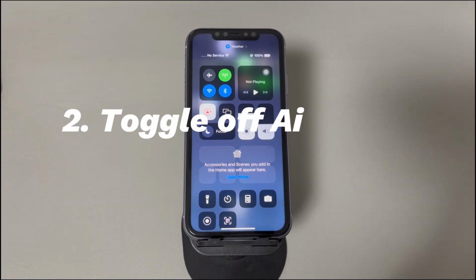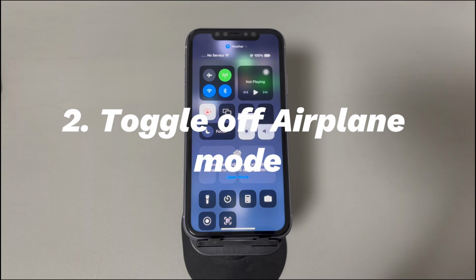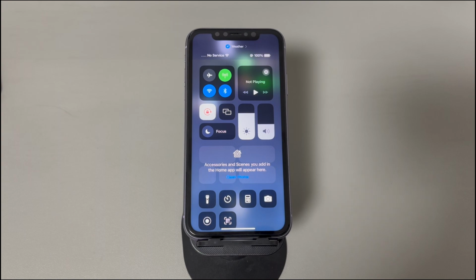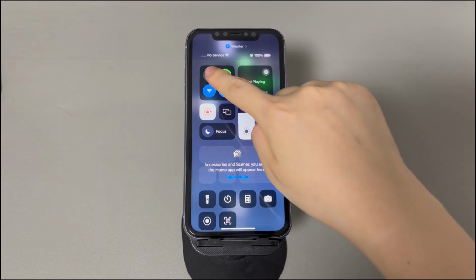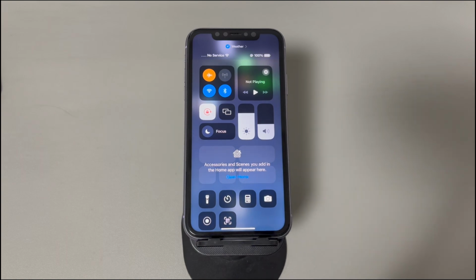Toggle off airplane mode. If the airplane mode is enabled, the mobile network will be cut down and your iPhone cellular data will stop working. So, take a few seconds to check if you've turned on airplane mode. Open Control Center by swiping up or down from your iPhone home screen. Locate the airplane icon. If it's on, tap the icon once to disable the airplane mode. If it's off, turn it on for a few seconds and then turn it off. Then, test and see if you manage to get iPhone connected to the cellular network.